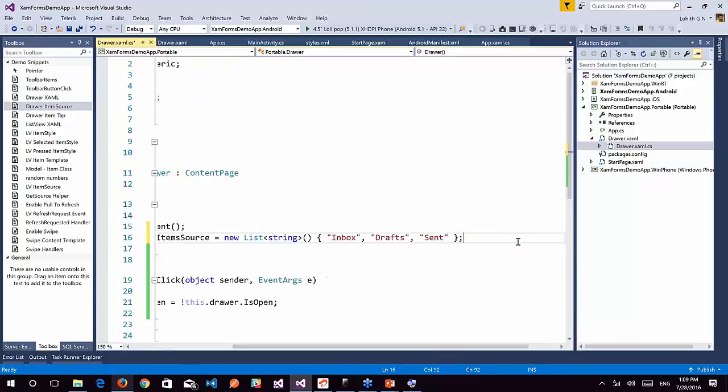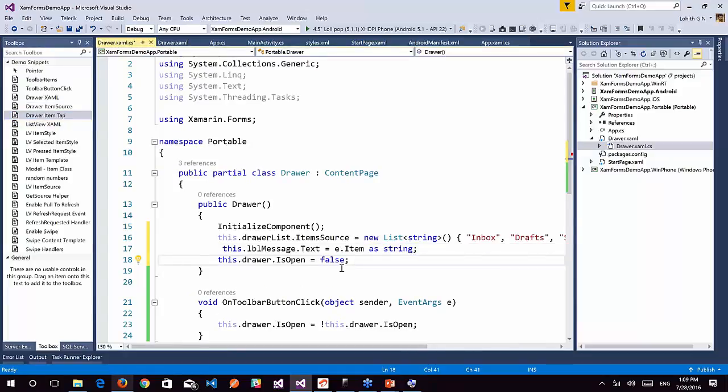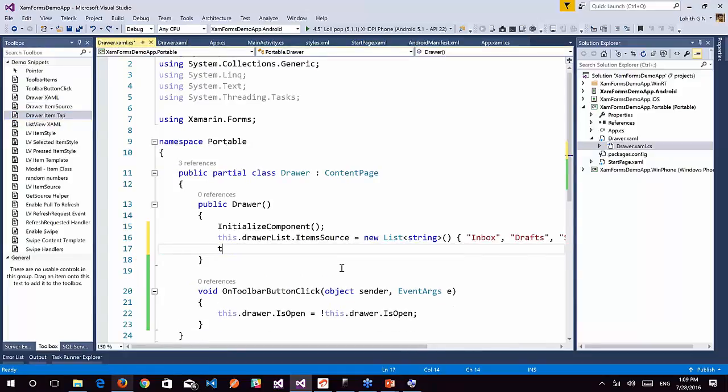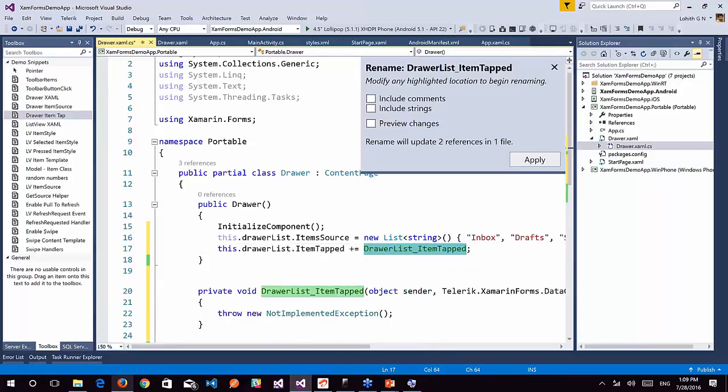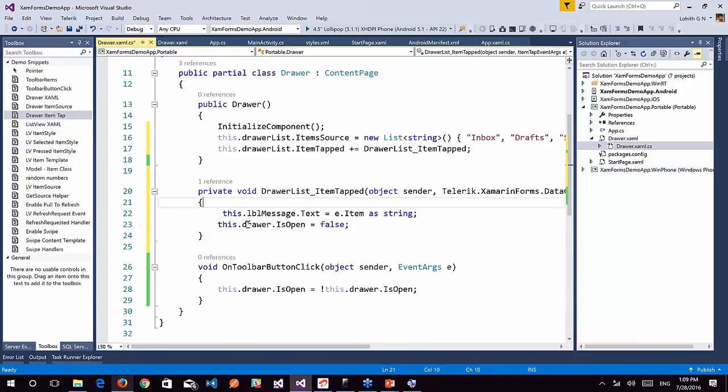Then I need to handle the item tap event. Not here, so what I need is this drawer list item tapped. So I'm going to do an event handler here. I could have done an anonymous one, not a problem. When you click on a particular item in the drawer, I'm just going to show in the label whatever item you clicked.